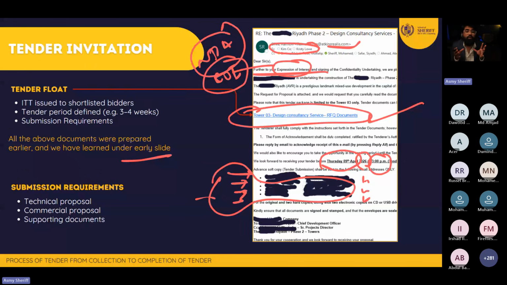So this is what we call tender floating. What do we call that, guys? Floating the tender. I have floated. So day before yesterday, we floated the tender. The meaning of that? So before that, I did many work.